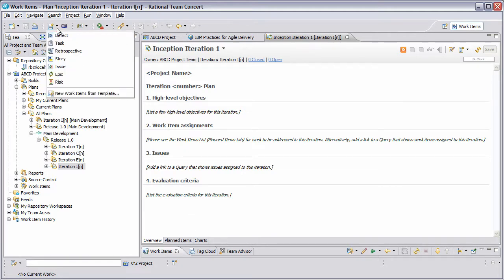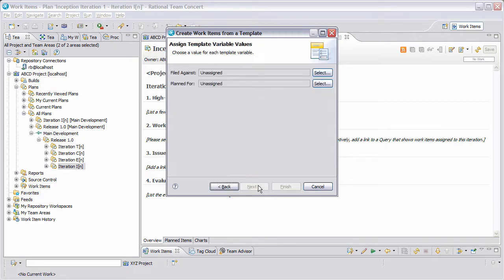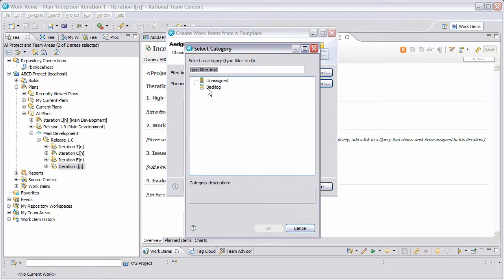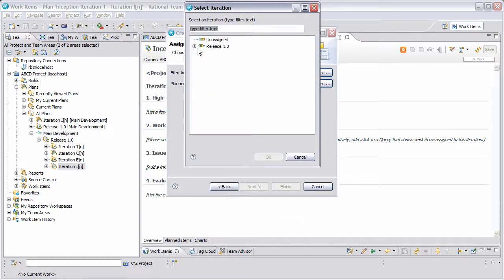A new feature available with Rational Method Composer 2002 is the creation of work items based on templates. This process template, the IBM Practices for Agile Delivery, already brings a few work item templates that you can use to instantiate work items for given iterations. If you don't have those, you can create your own templates and import them. In this case, I'll select to file all these tasks against the backlog, and they are planned for my first iteration in inception.